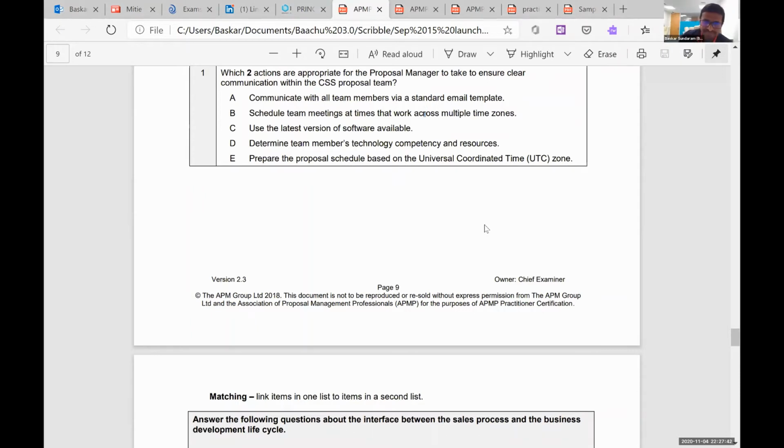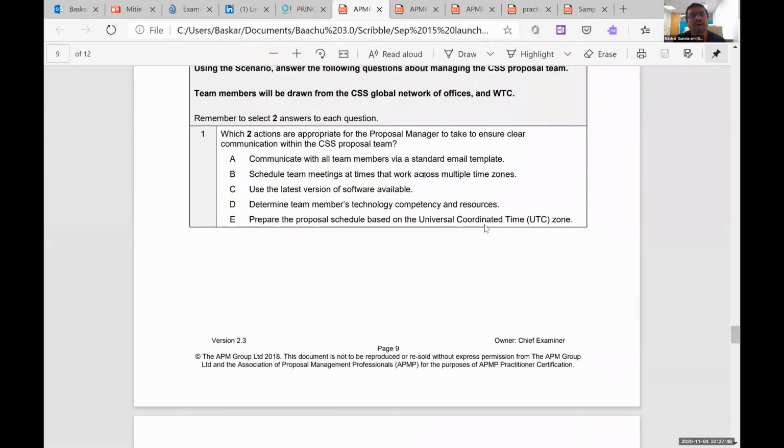Good. So what happens here is it's a multiple choice exam, and sometimes we forget to pick 2 answers. You would assume that the APMG tool is smart enough to tell you, hey, you need to pick 2 answers, you picked only 1. It won't.